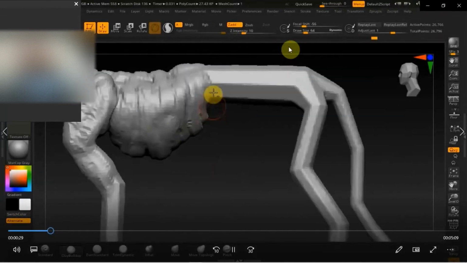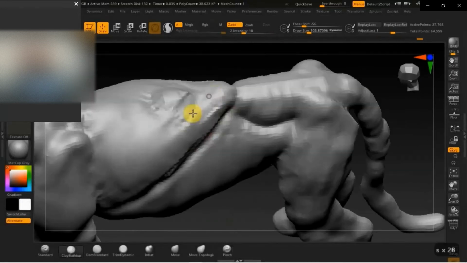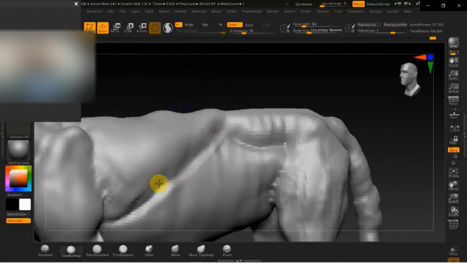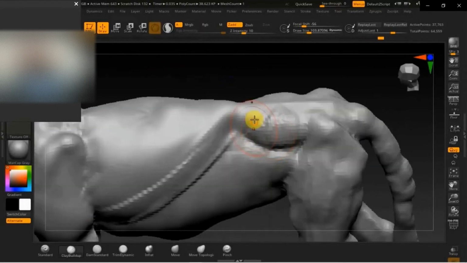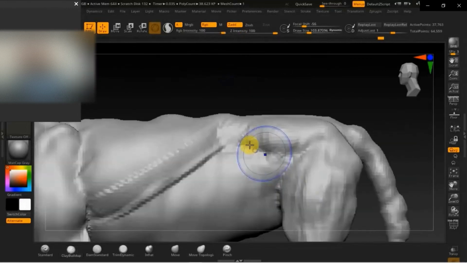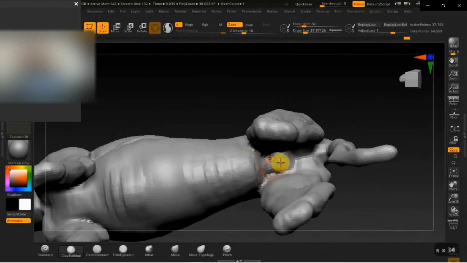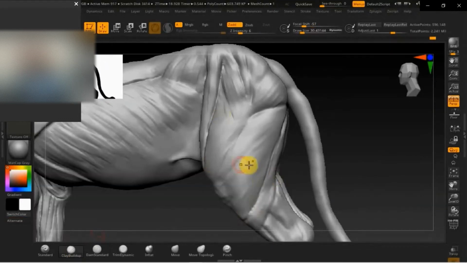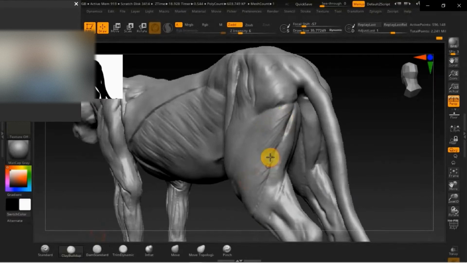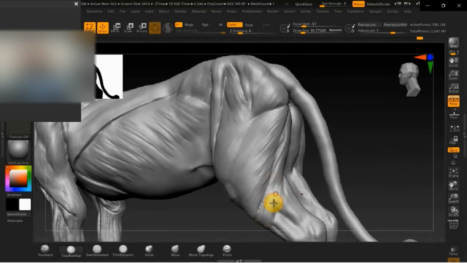Again, blocking out a basic skeleton, we didn't go into too much detail. And then the muscles, I tend to focus on the superficial muscles for this, as an artist. So the muscles which will affect the skin. Obviously it's going to be covered in fur, so most of these won't be visible, but some of them will be as we pose the character.